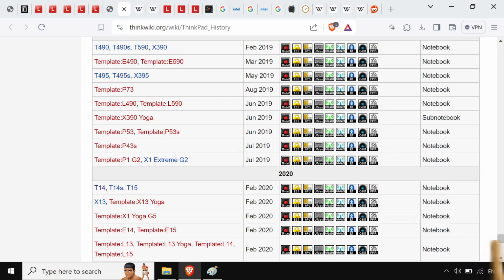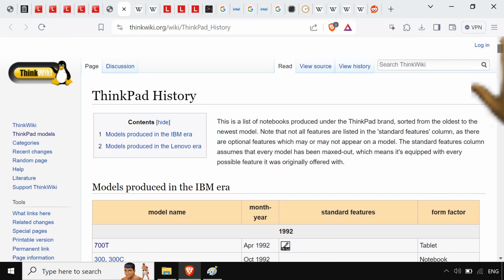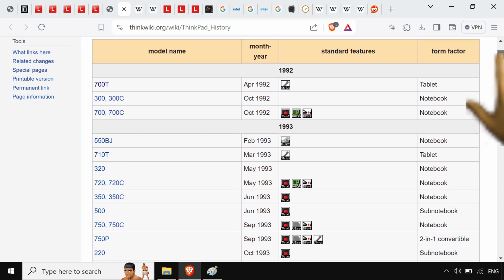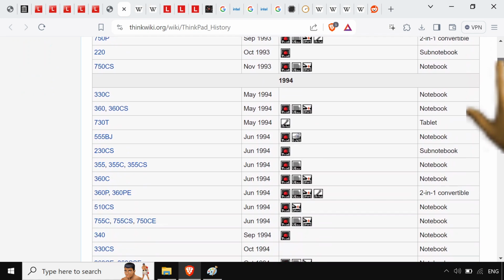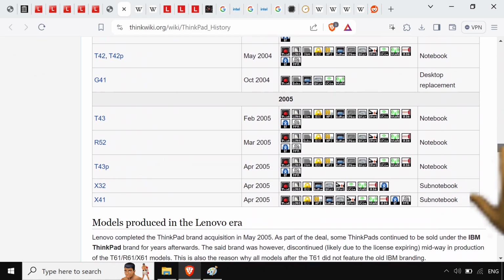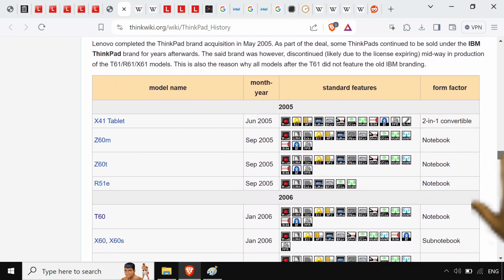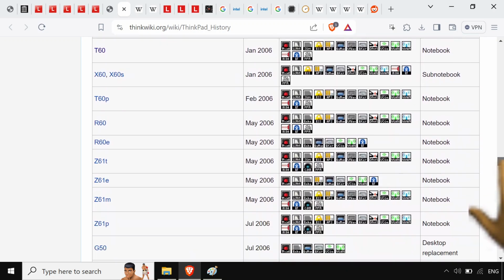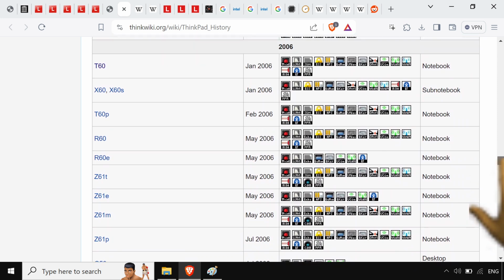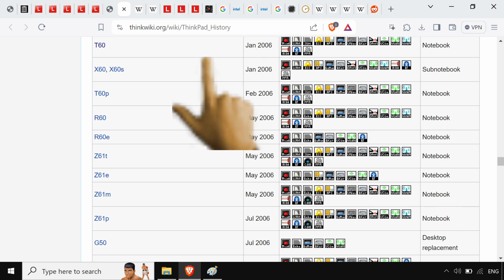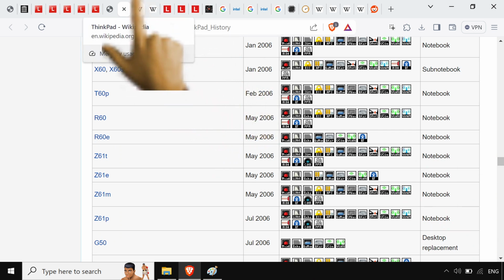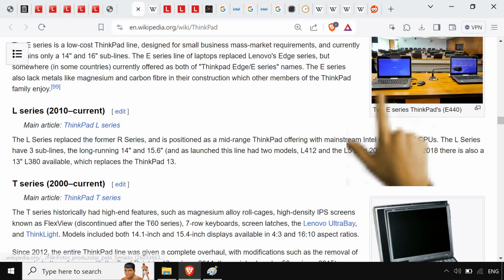You could also go to ThinkWiki, which is pretty nice for super old models. You can take a look at some 700 series and 300 series ThinkPads from the 90s, all the way up to when Lenovo bought the brand and we got our T60. By the way, the T60 is probably going to be the oldest ThinkPad that you'll see anyone use. It's from 2006. It's holding up pretty well, but yeah, one of the last 4x3 ones.